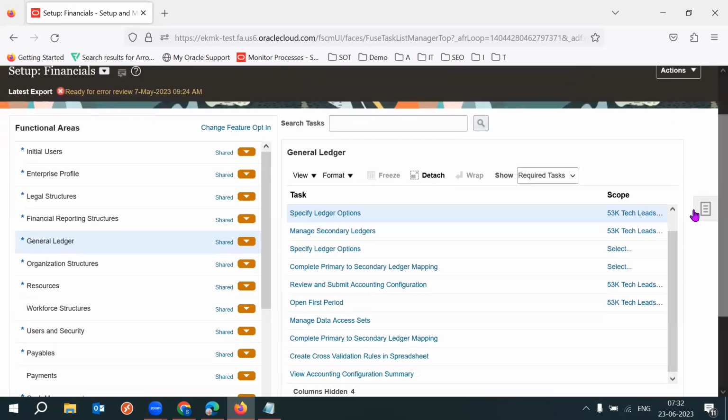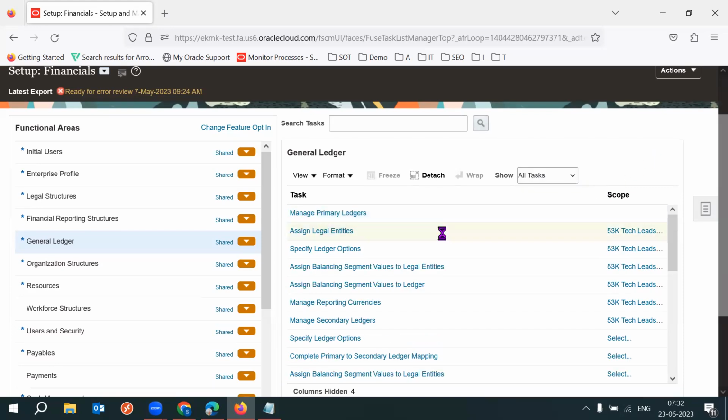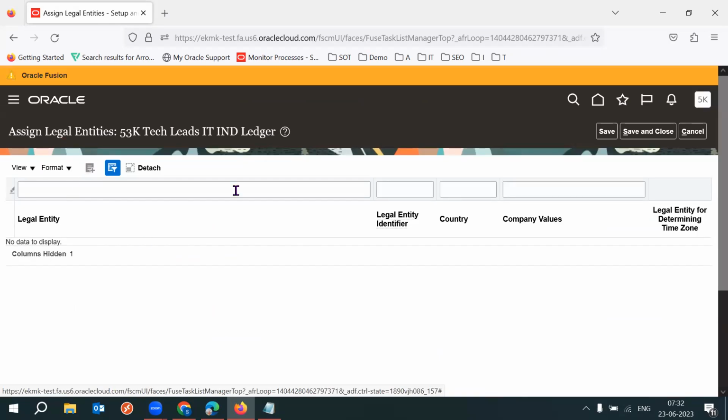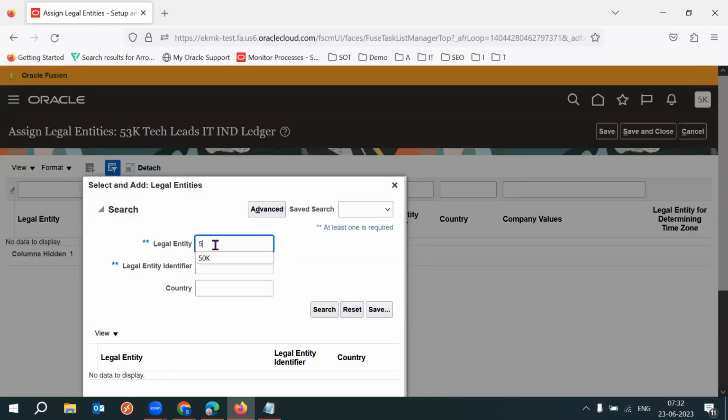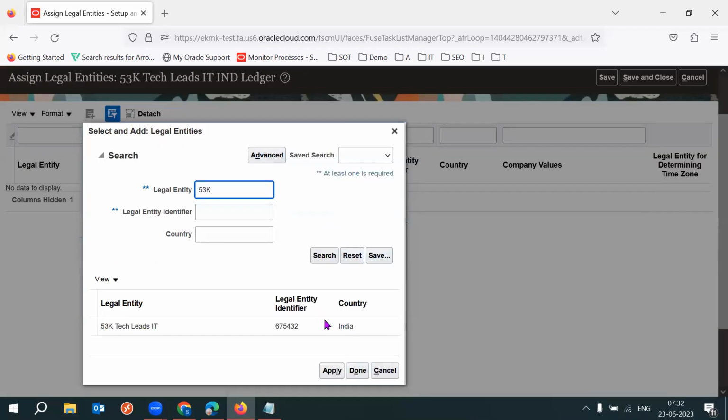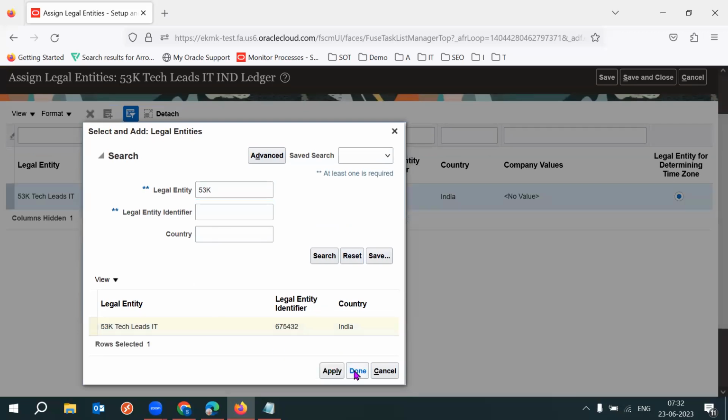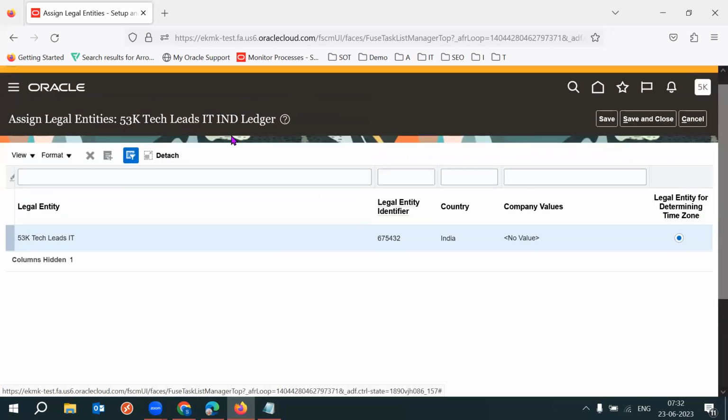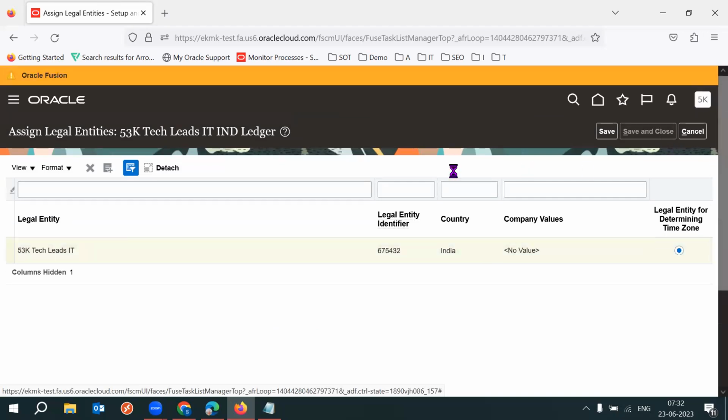And after that, we have to assign the legal company, right? So for our ledger, we have to assign the legal company. Switch to Alt-S and click on assign legal entities. For your ledger, assign the legal company. The legal company starts with 53K. Click on apply and done. So to my ledger, I have assigned a legal company. Just save and close.